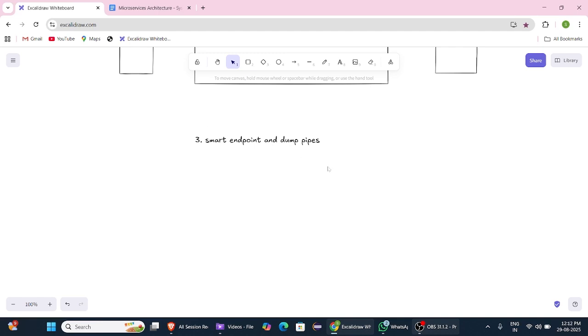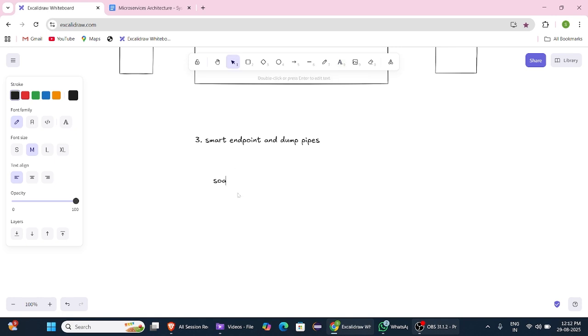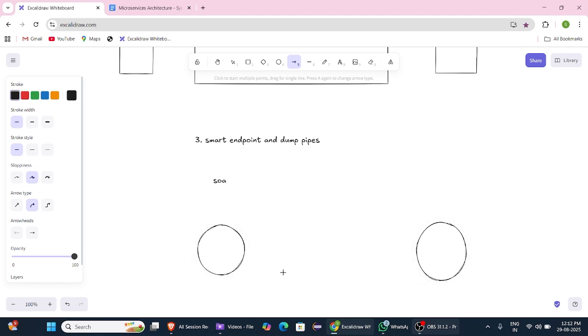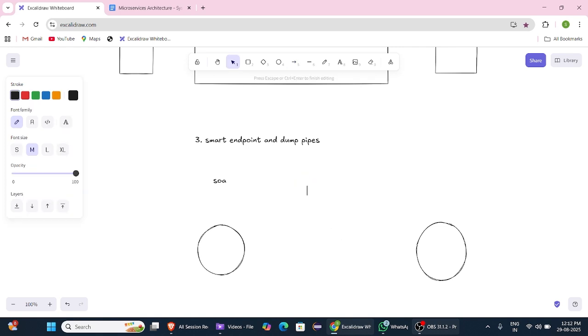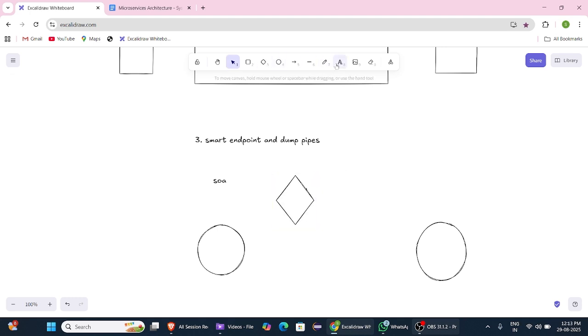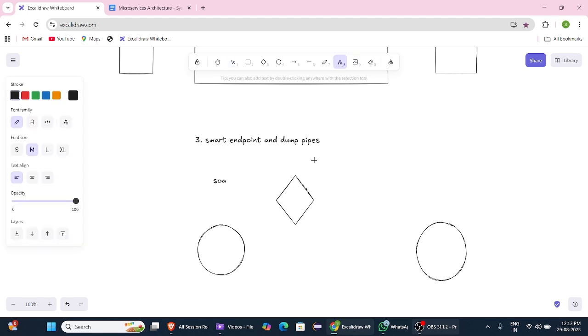Why did the smart endpoint and dumb pipe concept come? Before we understand it, at the time of SOA, we also communicated from one service to another service, but at that time we could not communicate directly. You had one intermediary like ESB. First we had to communicate with ESB.